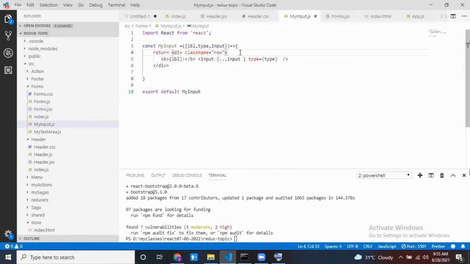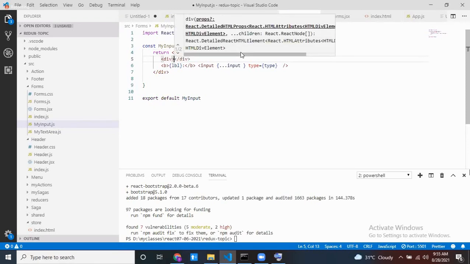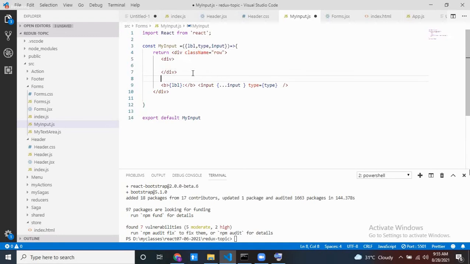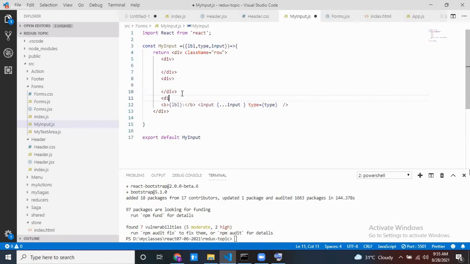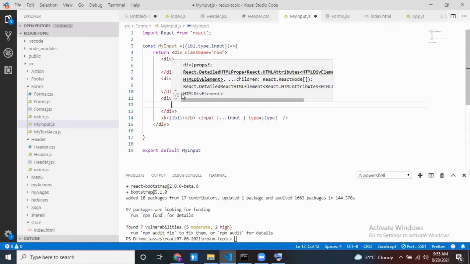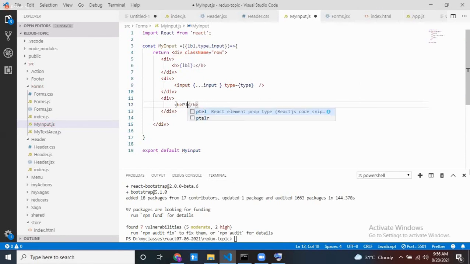Now I have a row. My row contains how many parts? Can anyone guess in this case? One is your text, which is nothing but the label. Another one is your text box, and another one is a validation message, like please enter name. This message I also want. So for 3 parts, I want to divide 12 columns. I want to give 12 columns for 3 contents. This is my label, this is your text box, and this is your message. This message for now you can hard code: please enter name. Like this I want.